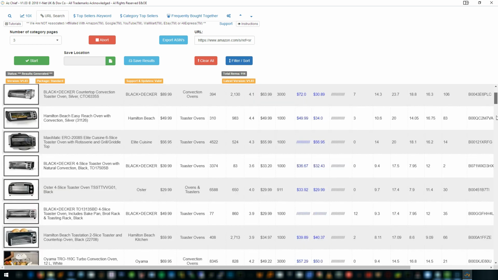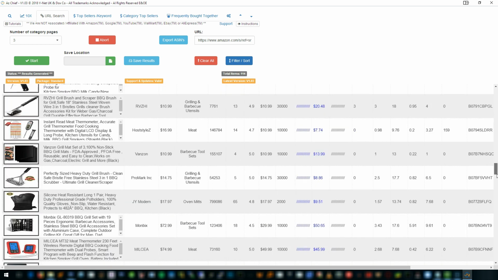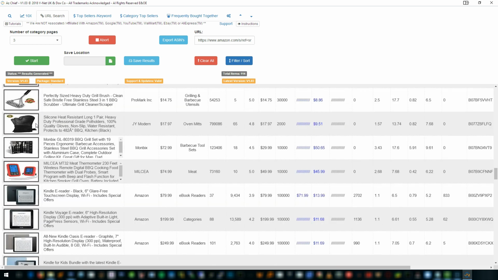So if we scroll down a little bit just to see what we've got, some oven mitts. There's an opportunity straight away without me just looking. So on Walmart you can get them oven mitts for $9.51 and they're selling on Amazon for $17.97. So you can see how powerful this software really is just by a quick glance. You can find lots of opportunities. There's another one, $45.99 on Walmart, and they're selling for $74.99 on Amazon.